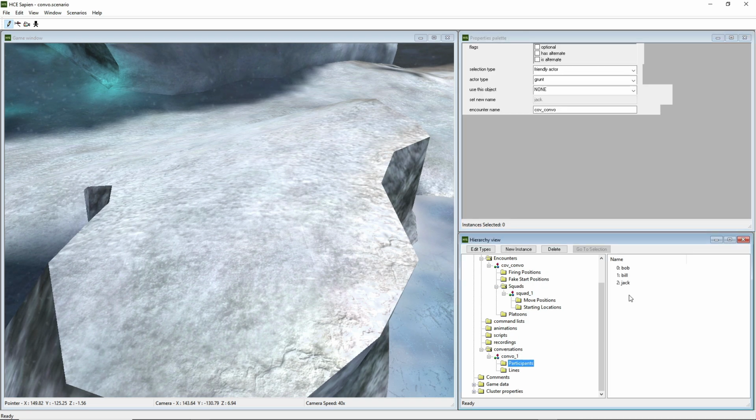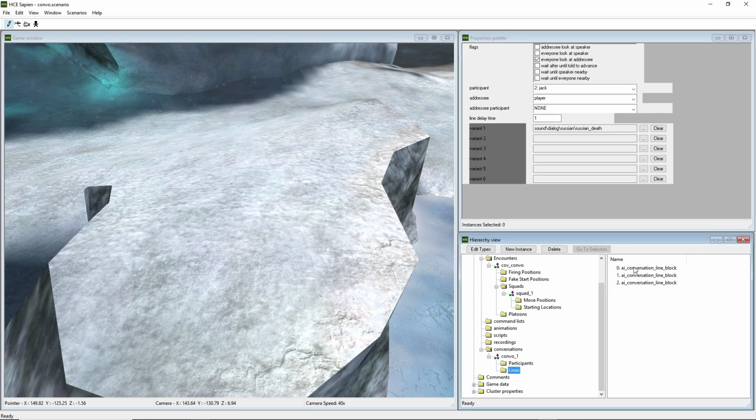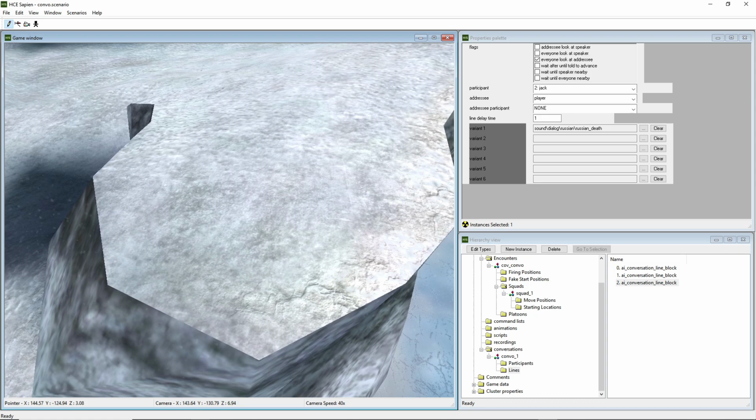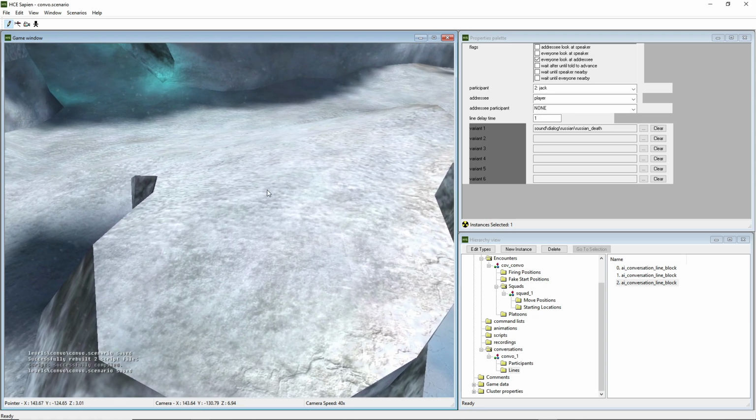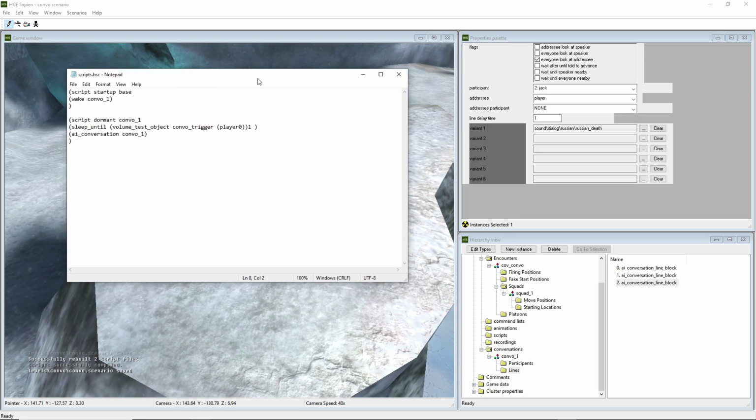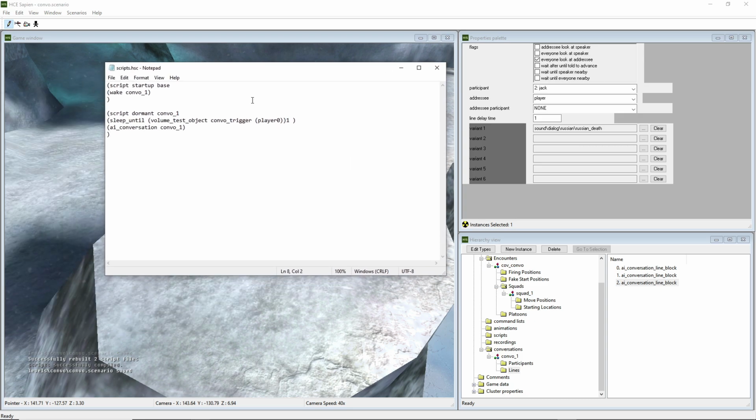All participants have to be able to be found by the computer. So there has to be a friendly grunt in Convo for the computer to choose from in order to play, and every participant has to speak at least one line. So we got Bob, Bill, and Jack here. And now we'll go talk about scripting, which is not too crazy. I'll have to add one in here, but this is a pretty basic script.